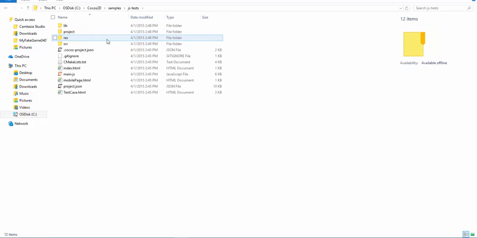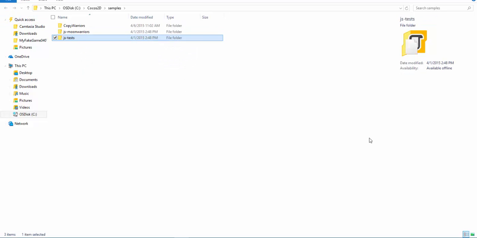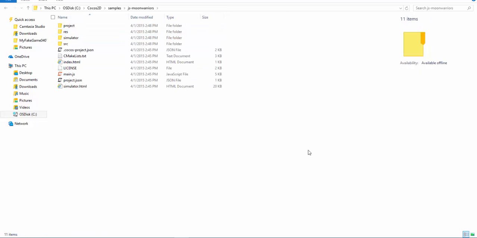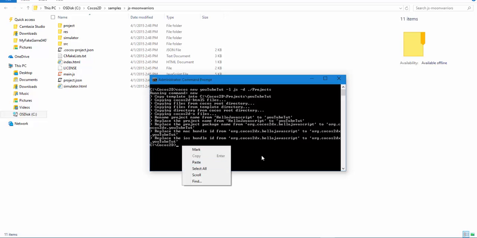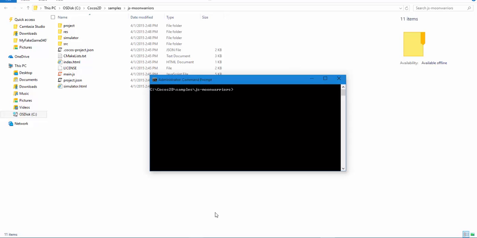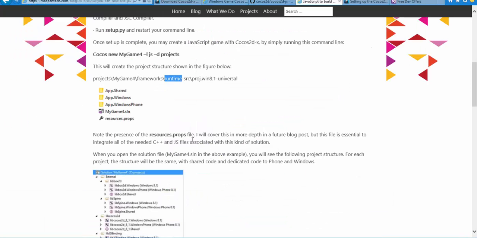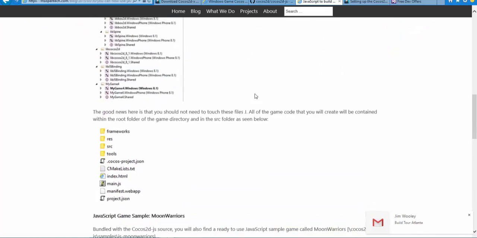You have another one that is Test, but this one is basically just a project that is going to help you to test things like transparency and small, simple things. Moon Warriors is more of a full game. So one of the first things that you should do would be to go here and say that you want to go to this folder again, paste. And I'm going to clean the screen so we have it ready. And I should have the instruction, if I'm not mistaken, here.